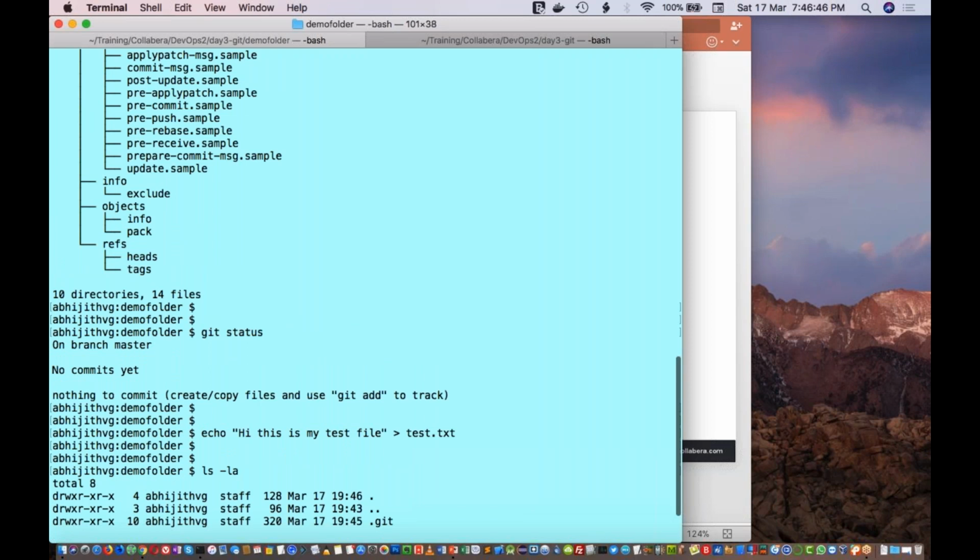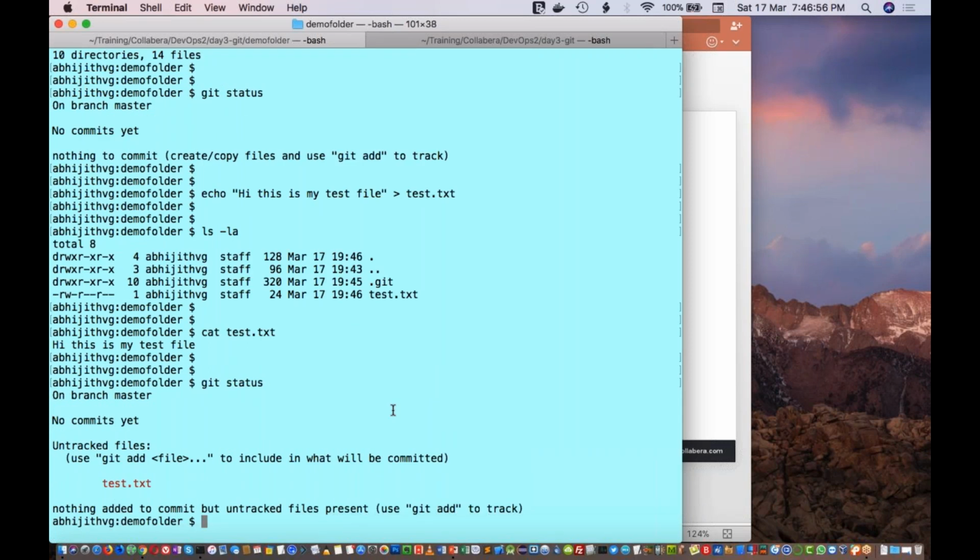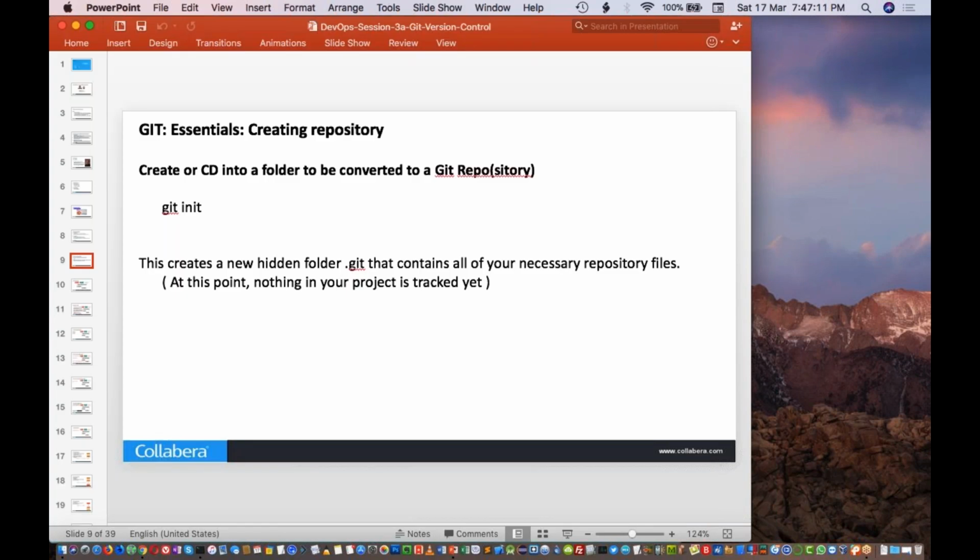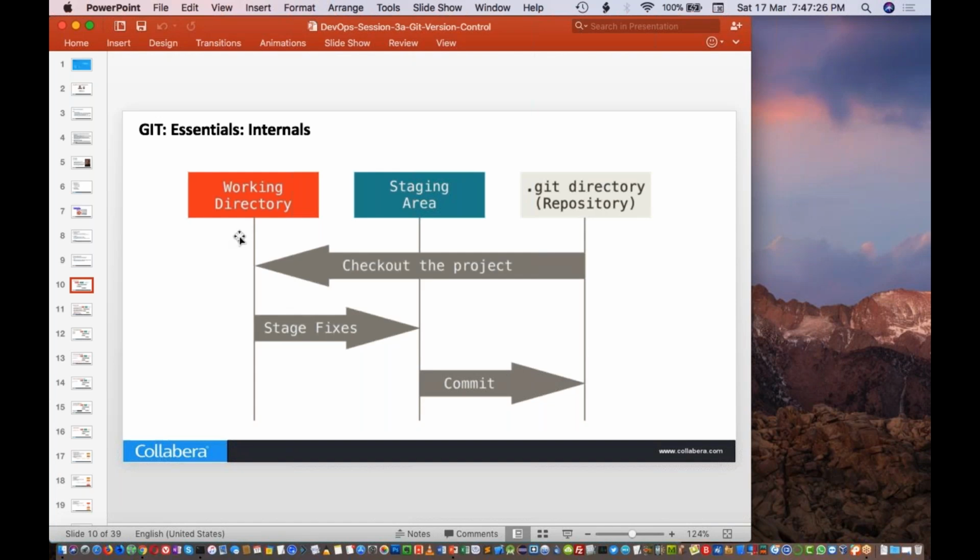Now in the case of Git, there are three sections. First is the working directory. Second is the staging area. Finally, the third is the .git directory, or the repository itself. The working directory is where you will be working, as a developer or as a user of Git version control. That is the folder in which you are working. In my case, the demo folder is the working directory. That is where you'll be creating or updating files within that folder.